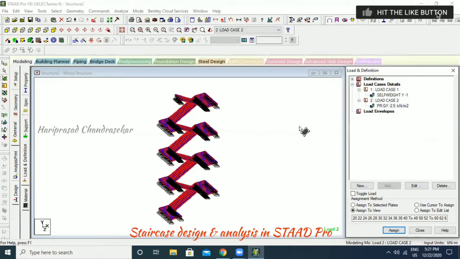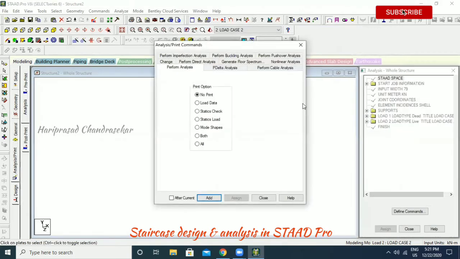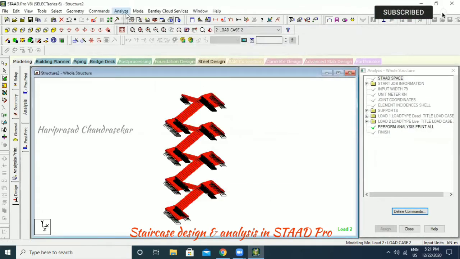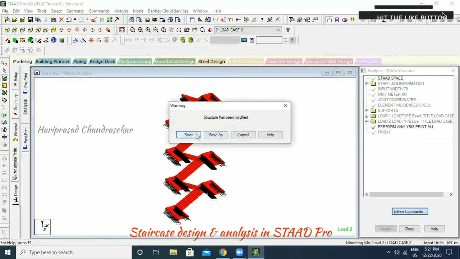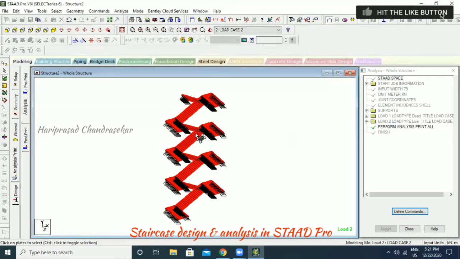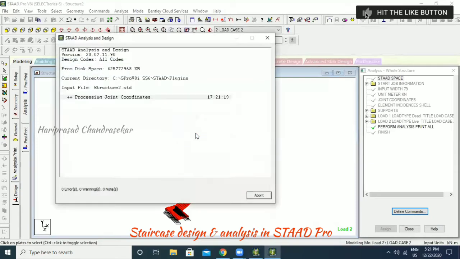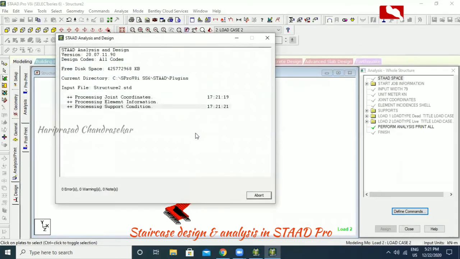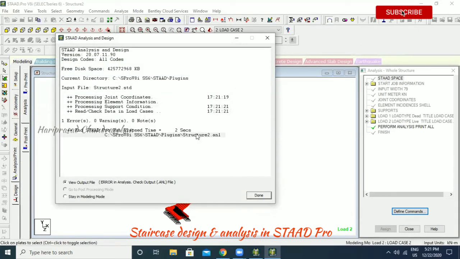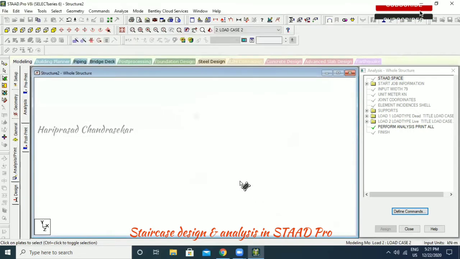Now we assign the material and then load. Now obviously we need to go to analysis and print, and then you can add it, and then analyze, save. There is one error.